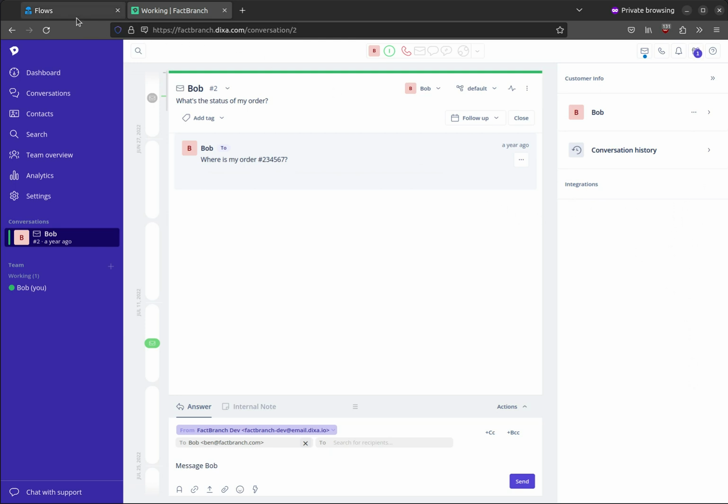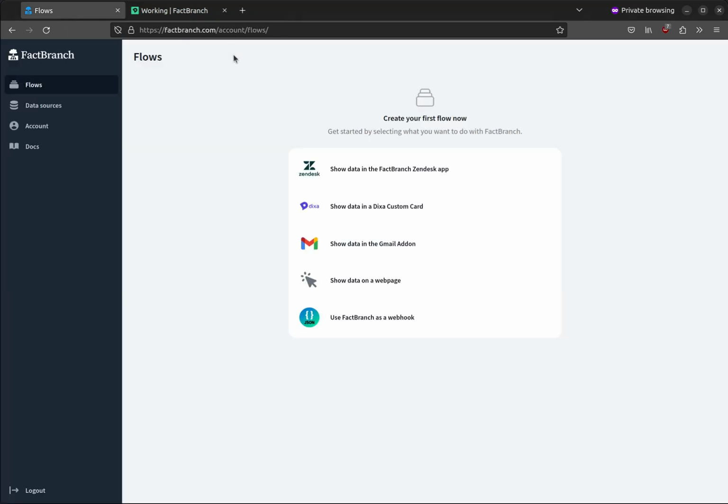Let's start by heading over to FactBranch. You can sign up for an account and get a 14-day free trial without entering a credit card. And the first thing you'll see is to create a data pipeline that's called Flow in FactBranch. We want to show data in a Dixa custom card, so I'm going to create that.